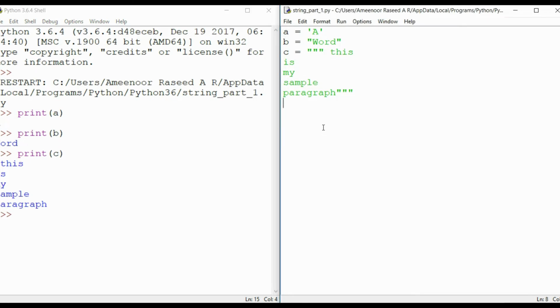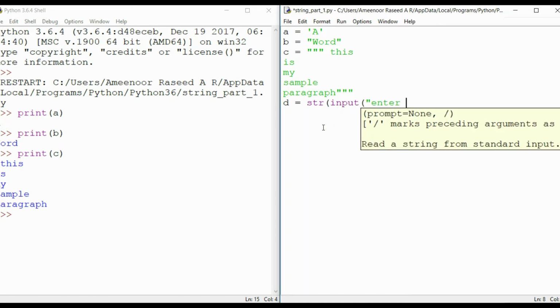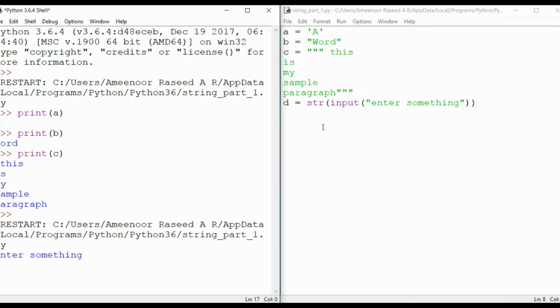Next, we're going to try our first method. What is the first method? Getting input from the user. So D is equal to str of input of enter something. Now if I execute that, see the prompt. This prompt is coming from the user. So whatever I enter here will be assigned to this variable D. Let me try with some numbers. See there? If I print D, that is assigned to the variable D.